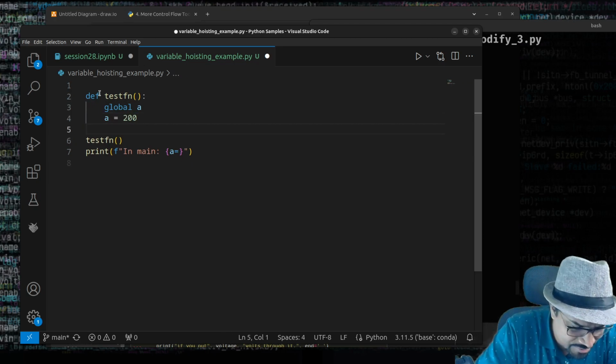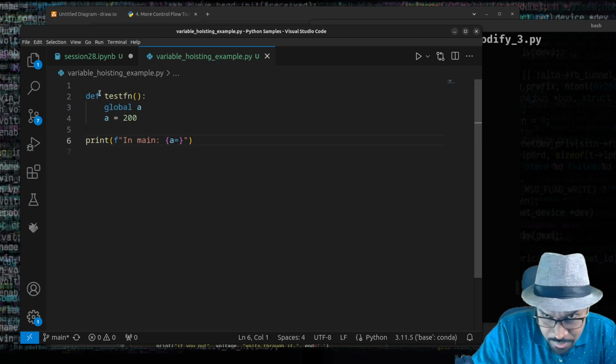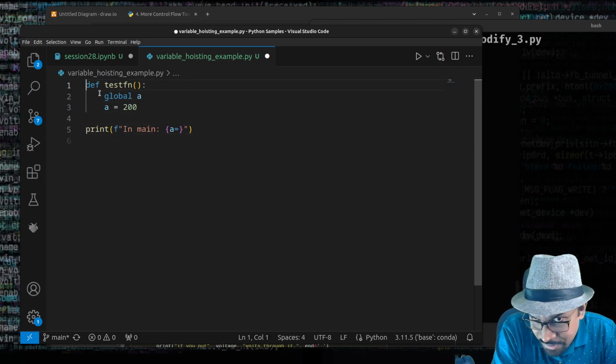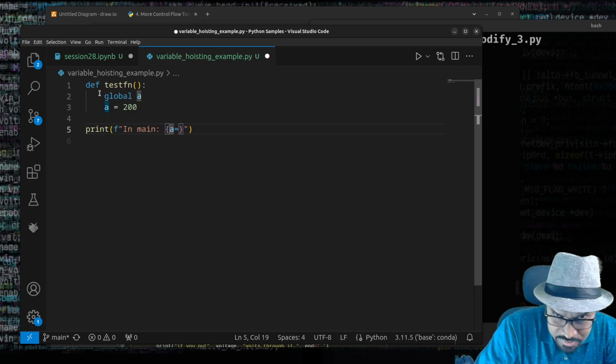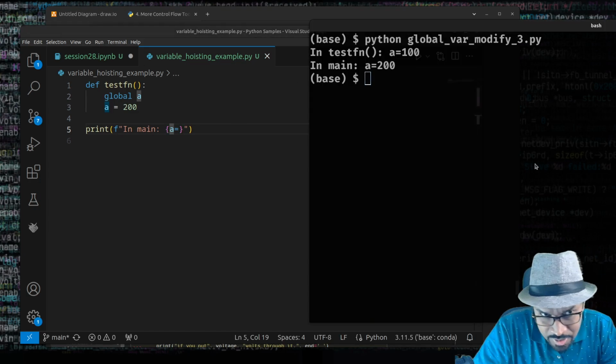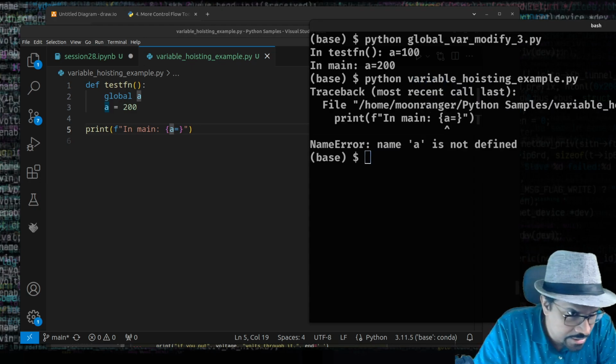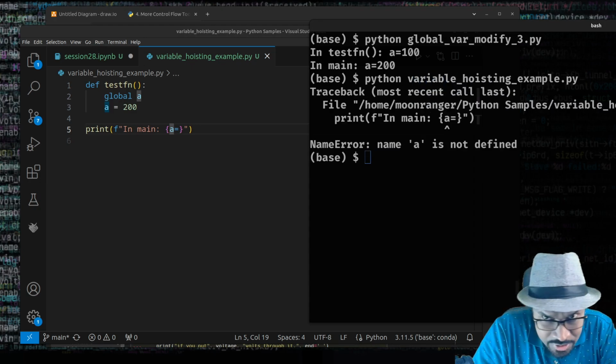Let me keep it simple, just to keep it simple. I'm not calling testfn this time. I just define testfn. I'm not invoking it. If I try to call in the print function and try to access a variable called A in this code, it's not going to work because I've not defined this variable globally, right? So when I run this program now, you can see that name A is not defined.